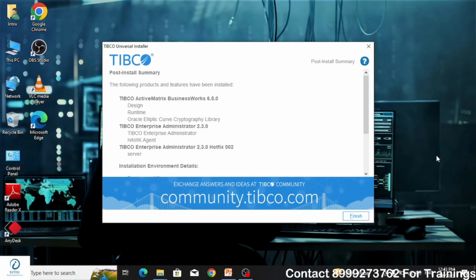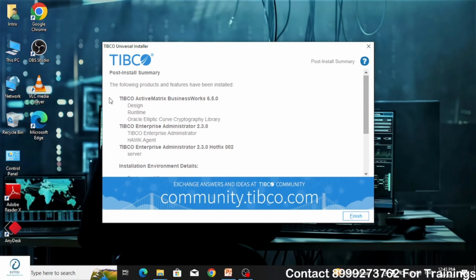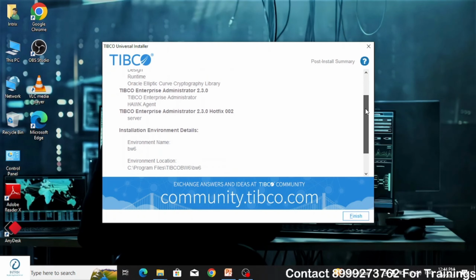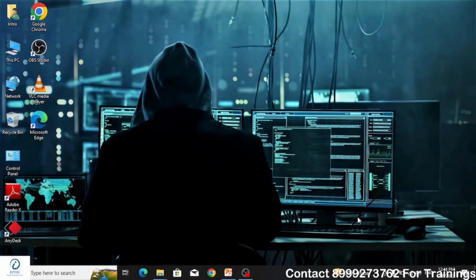This installation typically takes around 10 to 12 minutes. If you notice, it has taken around 10 minutes for me. And after the installation completes, you can see post-install summary in which you can again see the products which were installed during this installation process. And you can click on finish, and that's how the TIBCO BW 6.x can be installed.